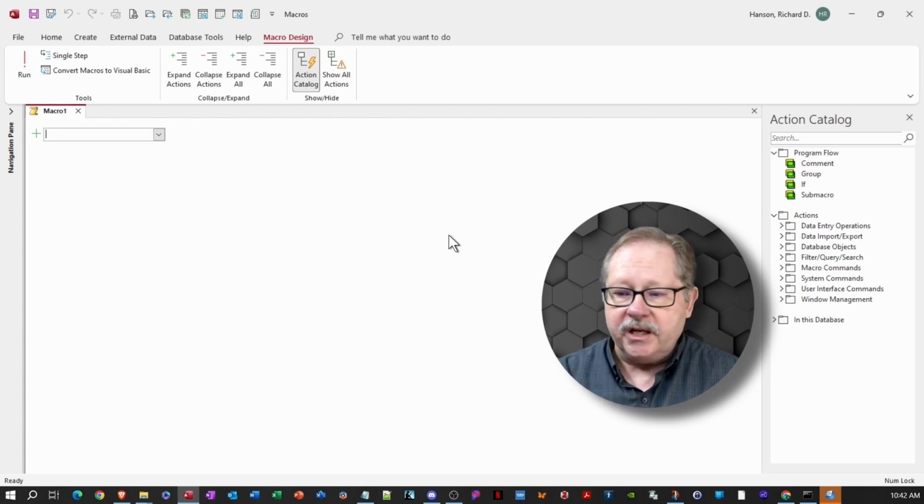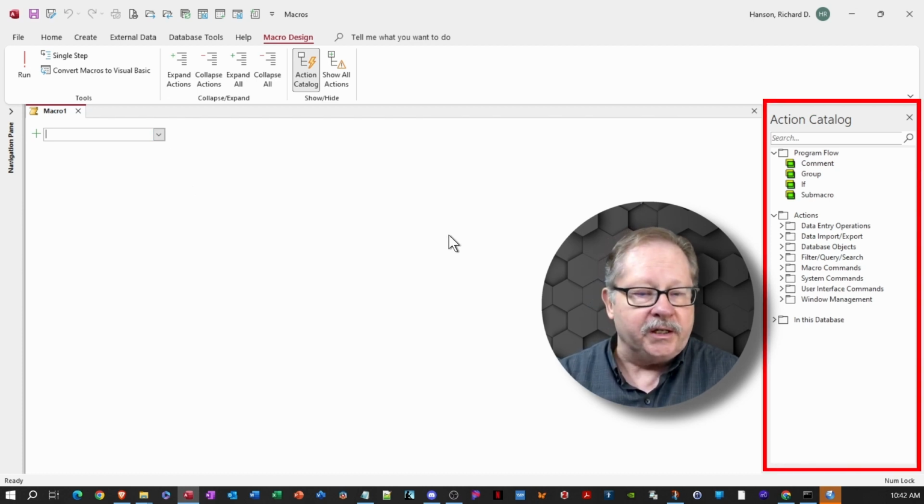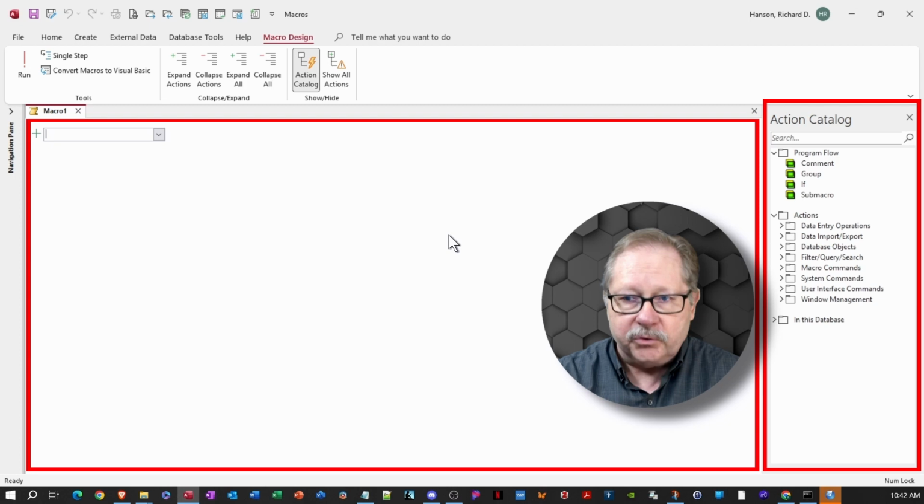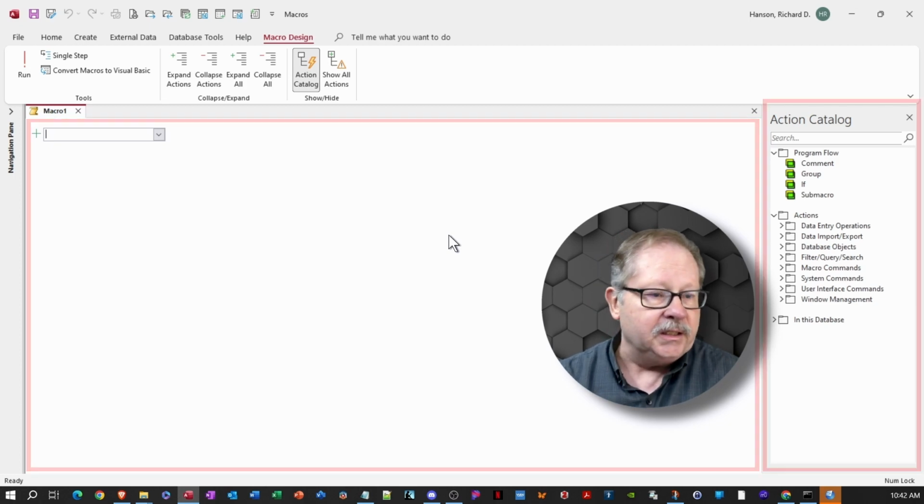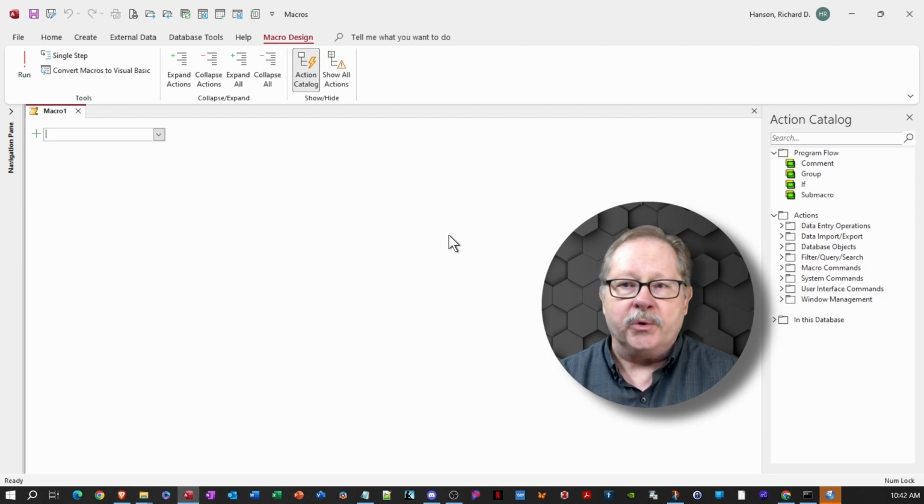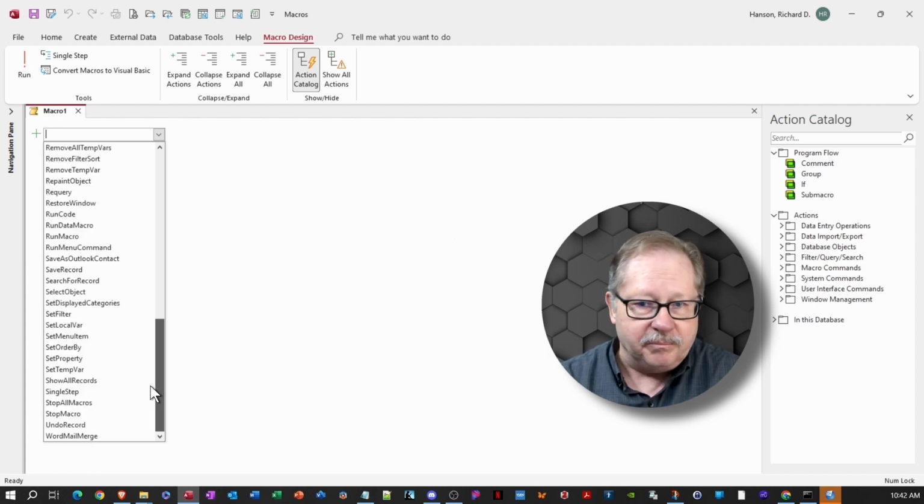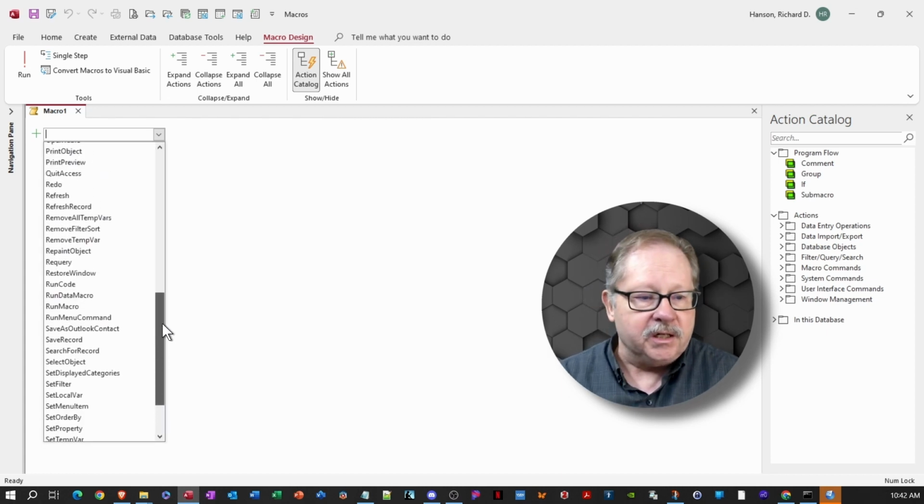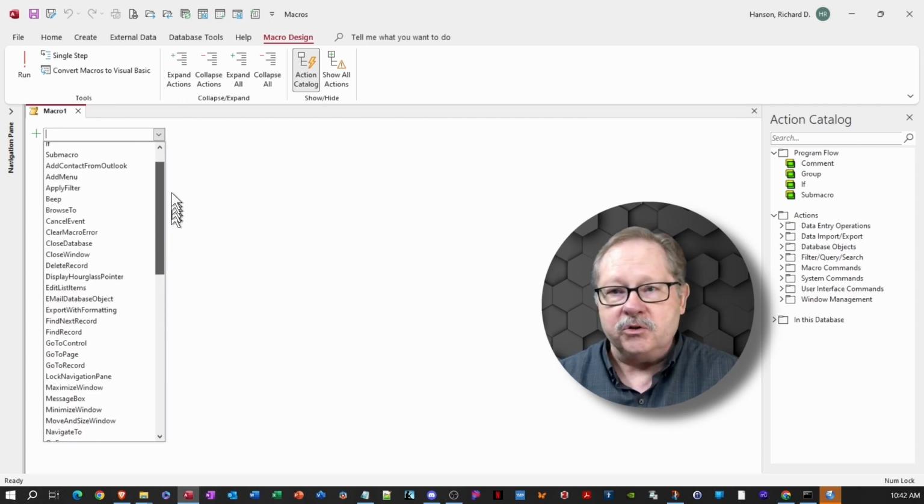So the first thing you have is the action catalog on the right, and the macro design view area on the left-hand side. Now, we're going to show you the list as it exists without showing all the actions. Actions like set warning and echo, that I'll show you a bit later, will not be on this list because they can do more damage. You need to be cautious when you use them and use them correctly.